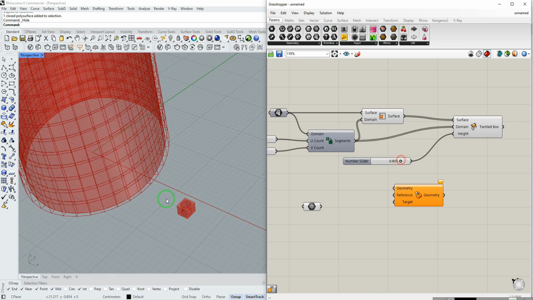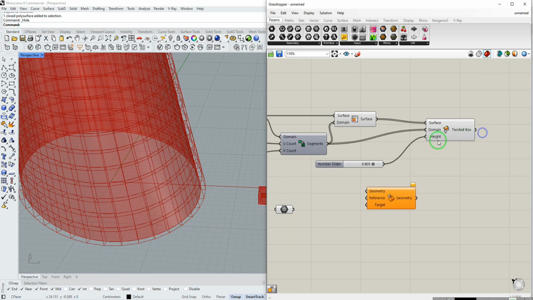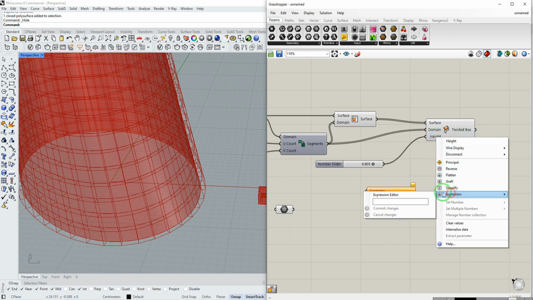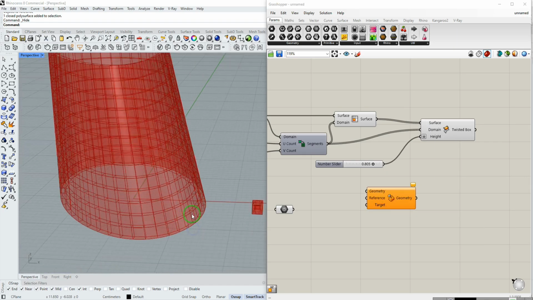Now you see the box here is made from the outer side, and we know by giving a negative expression to height here, I can change this to be made inside the face. We're getting close to being done.